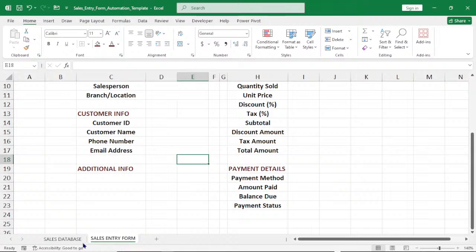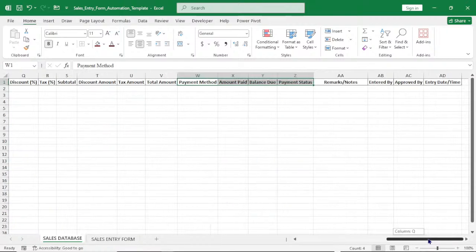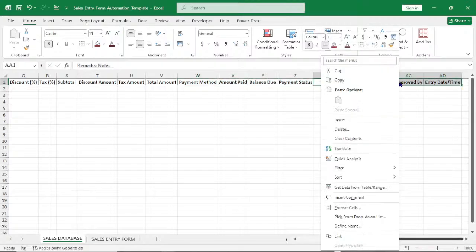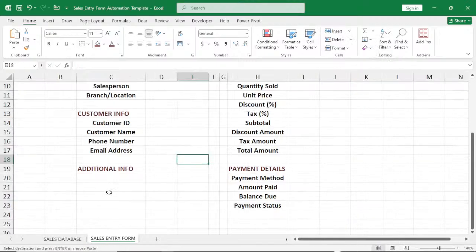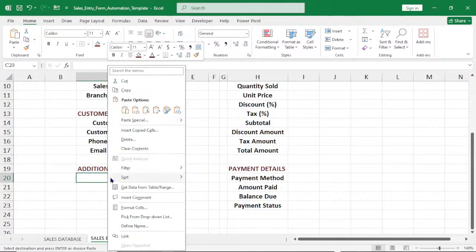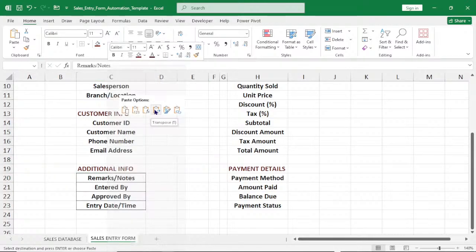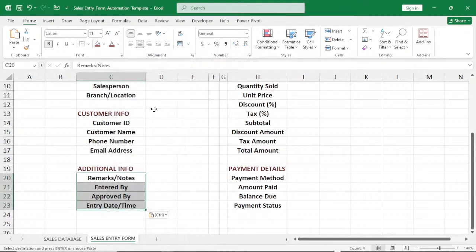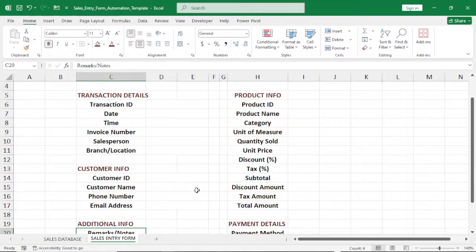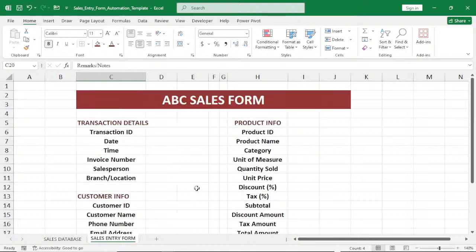Then the next thing to do is other details, additional information. We are going to copy this as well. Say copy, and then come to additional info and paste it as transpose. Then we remove border. Please go with me. We are getting the layout for our form.